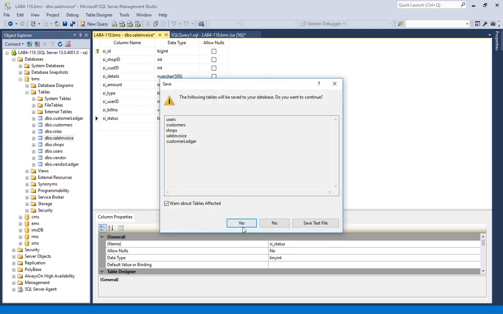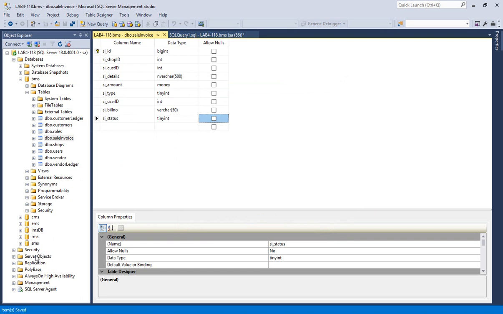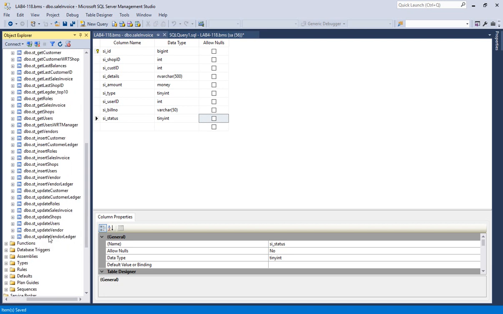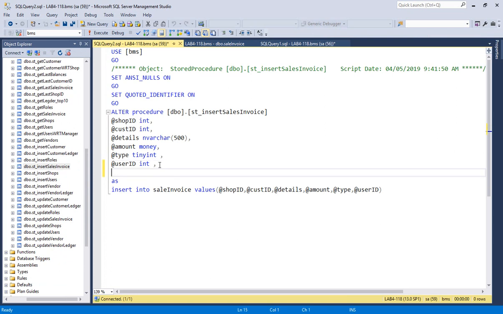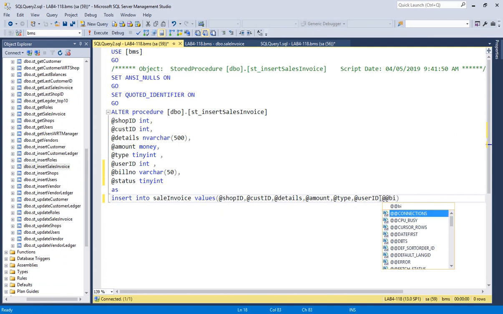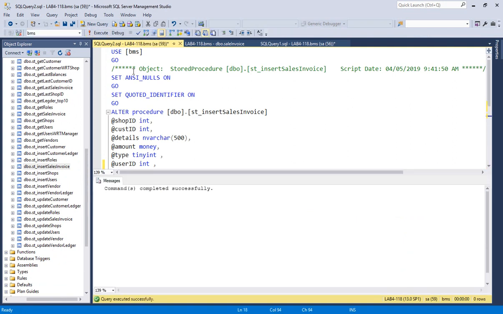And we have to go to the insert sales invoice procedure also. So programmability, stored procedures, and insert sales invoice. Here we have this procedure. First we have to add the bill number and then the status. So @BillNo varchar 50, and the next thing is the status, @Status tinyint, and here you have to add these two parameters, @BillNo and @Status. So execute. Commands completed successfully.